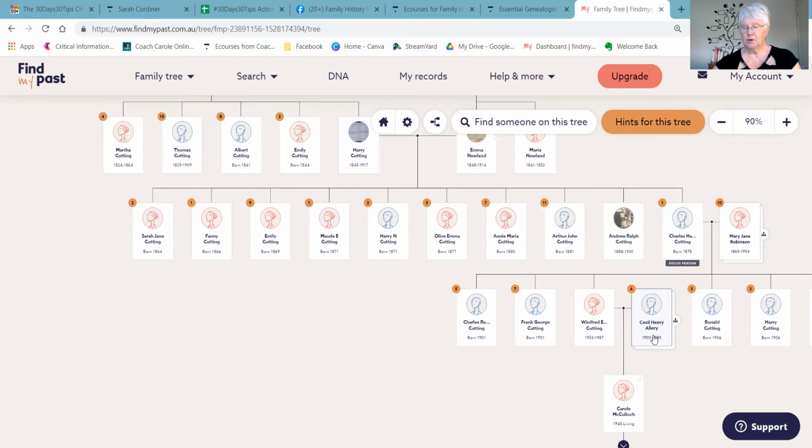And in this particular view, which is called a family view, I'm following the maternal line. So from my mother's maiden name, Cutting, I'm researching back into the Cutting line. I like calling it the Cutting line. And we've then reached grandparents, Charles Harry Cutting and Mary Jane Robinson. And from there, I've mapped it back to great-grandparents, Harry Cutting and Sarah Newland.